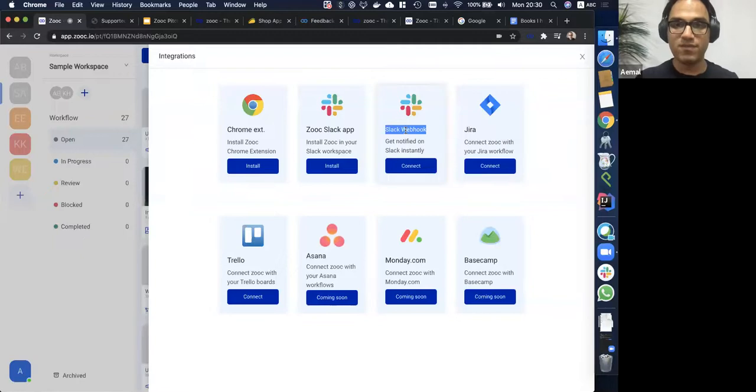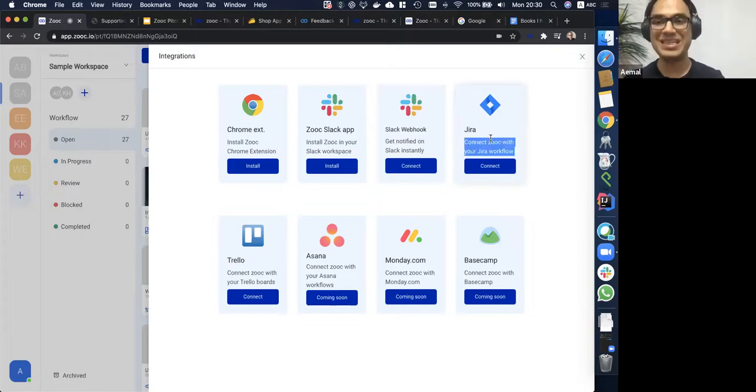Slack webhook is for notification purposes, nothing else. In a few clicks, you can connect your Slack with your Zooc, so that whenever you get a new message, you get notified in your Slack. Your Jira, any single canvas can be exported to Jira or Trello, and the rest of them are in progress. We'll put them as and when they are finished.